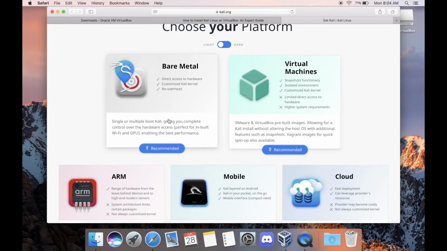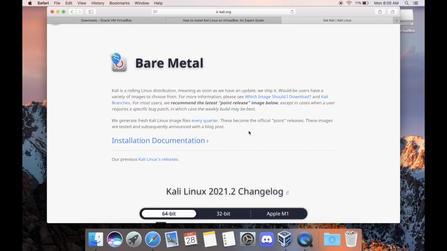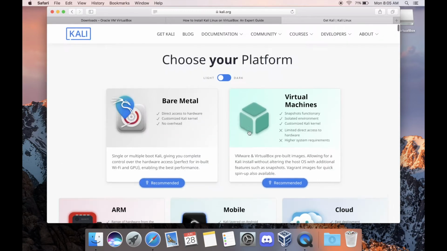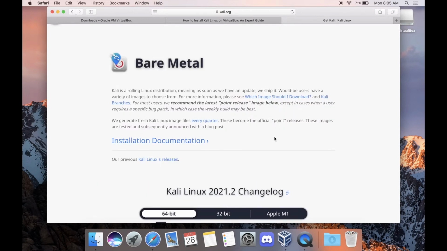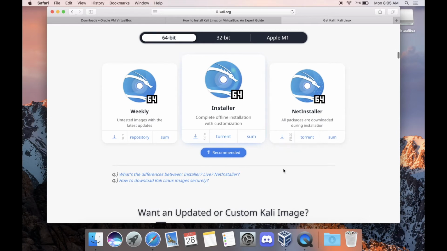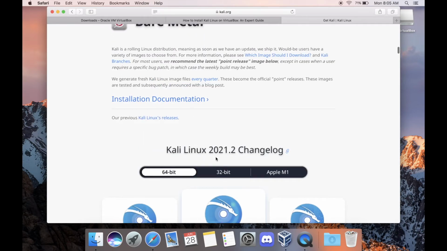And what is this bare metal? Direct access to hardware, no overhead, single or multiple boot Kali, giving you complete control over the hardware access. I just don't want this bare metal thing, so I'm just going with virtual machines. It came to bare metal. Just selected that one. It still came up to this bare metal thing.